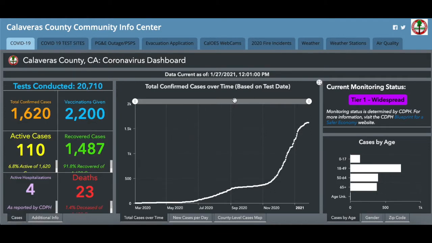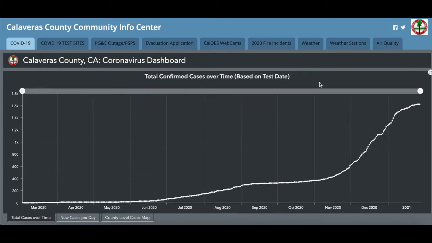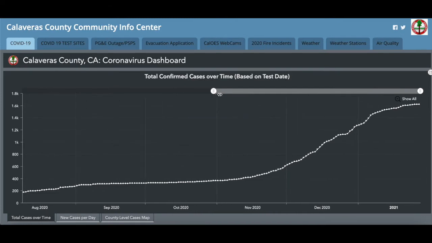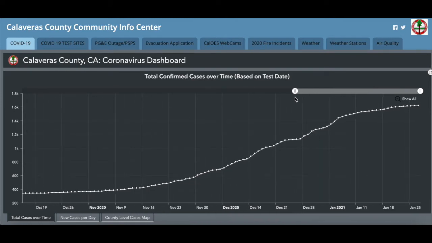In the middle, total confirmed cases over time based on test date, right here. Now again, if that's too small for you, you can enlarge that. And you'll see it's from March 2020 right to the 27th. If you want to, you can toggle this bar right here, and it'll give you a little bit more information per month. On the line graph, there are circles, and if you toggle over that, you'll see that as of October 24th, 2020, the county total of positive cases was 352.